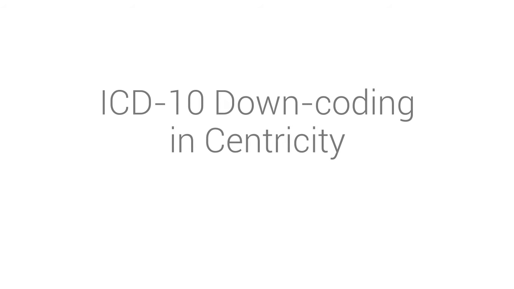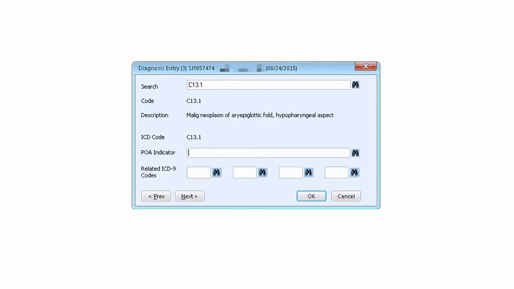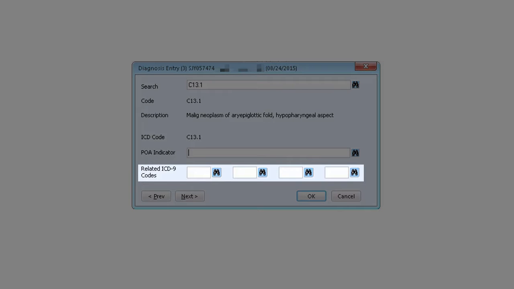This Elevate video is going to walk through manually downcoding diagnosis codes in Centricity during the ICD-10 transition. Centricity has built-in functionality to allow for the ability to downcode ICD-10 diagnoses. This functionality is accommodated through the use of new fields called the related ICD-9 code 1, 2, 3, and 4.